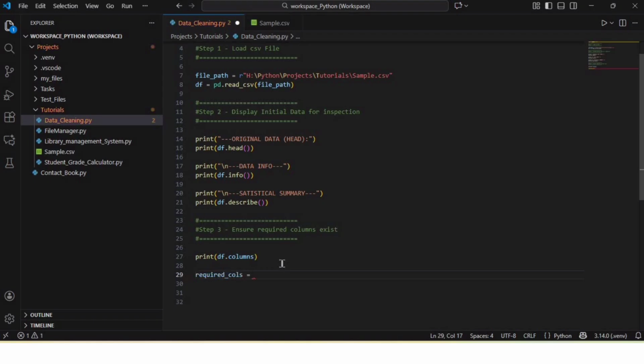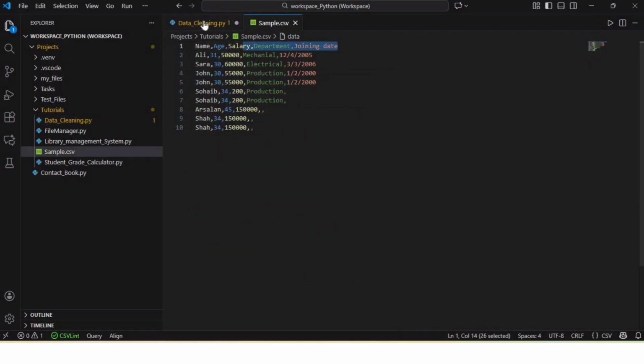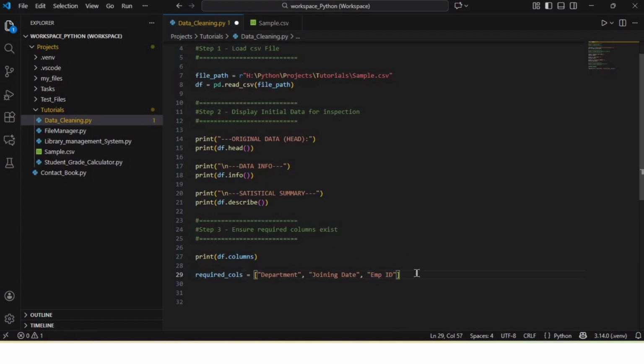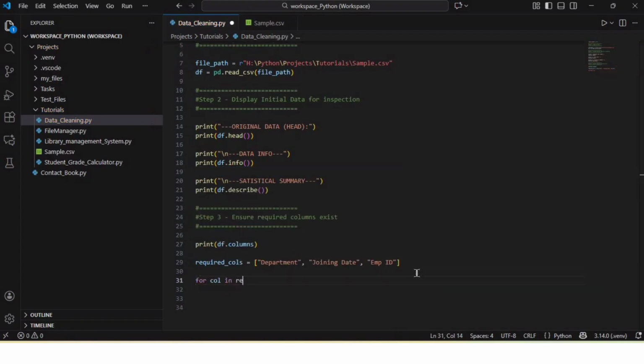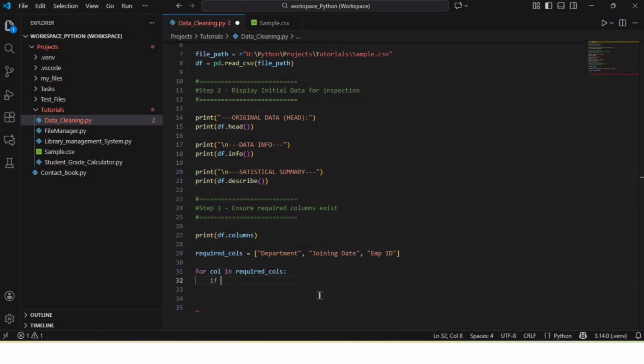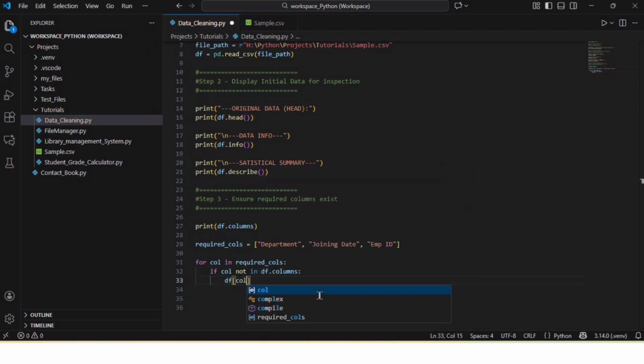And now I am writing here the required columns, because sometimes the CSV file may be missing fields like department, joining date, employee ID, etc. So I have written here the required columns, and as you can see the employee ID is missing in the CSV file. So what I will do now is loop through each of these required columns by using a for loop. And if any column is missing from the data frame, I create it and set its value to None. So it will update the missing column automatically here.